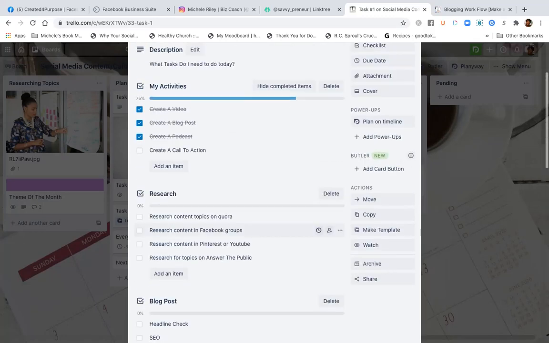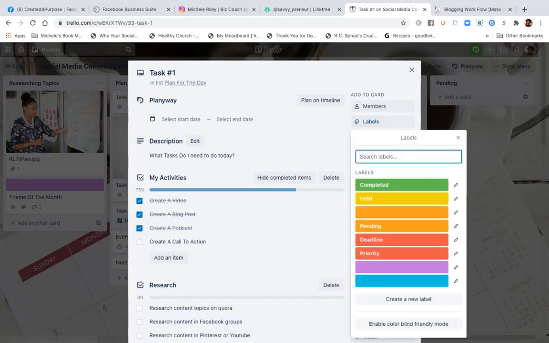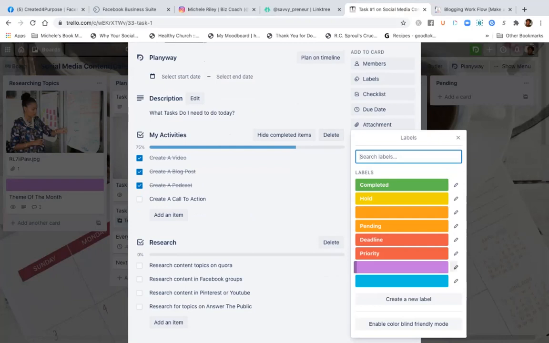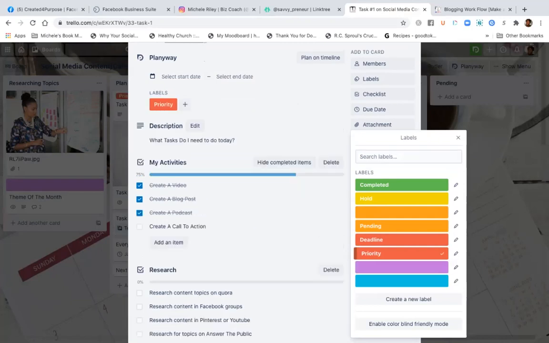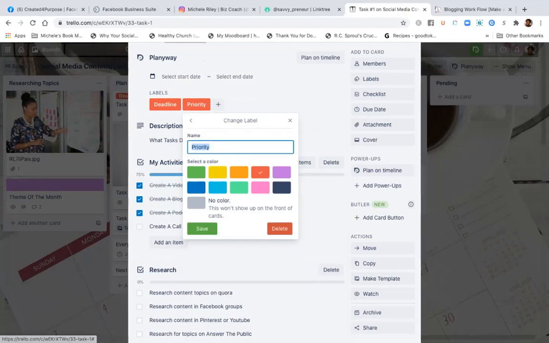So what I would do is I would come in here and I would set labels. So again, most of the time I would just label this as priority. And then if there is a deadline, then I would go ahead and put that deadline there. So let's see, maybe I would go in and change the priority to a different color. So let's do that now.